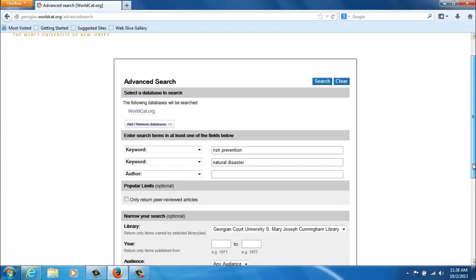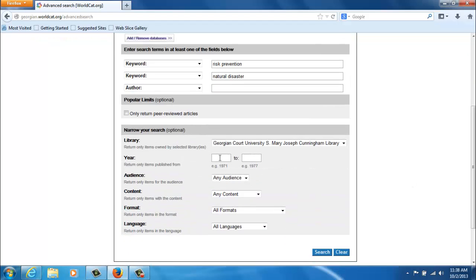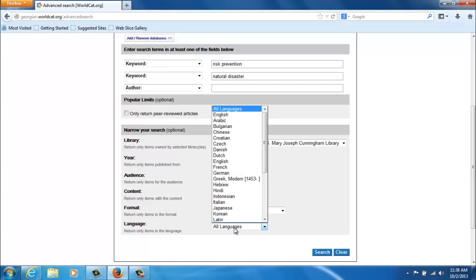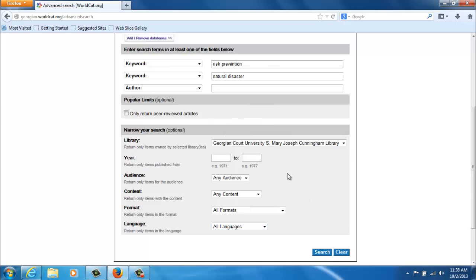Sometimes students are instructed to only do, say, from 1980 to 2013. But for right now, I always like to tell students, be pretty broad in your search. You can always narrow it down. Perhaps you want to know about risk prevention natural disasters, but only in French. So you may want to select that as well. But again, for our example, we're going to be pretty broad and just see what kind of books we have on risk prevention and natural disaster. So let's select search and see what comes up.